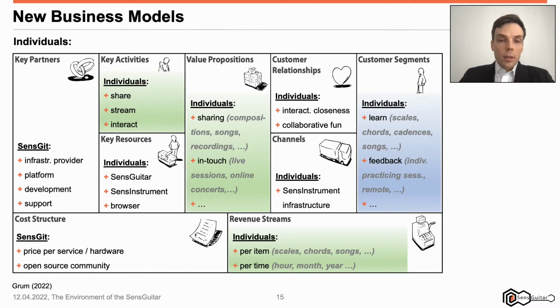On the very right, we can recognize that values are generated for the individuals by supporting the learning of scales, chords, cadences, songs, etc. Further, values are generated for the individuals by providing SensGuitar-based on-site feedback as well as remote feedback. Please remember the novel process design for sense instruments and the conceptual and prototype demonstration of this we have seen in the previous sessions.